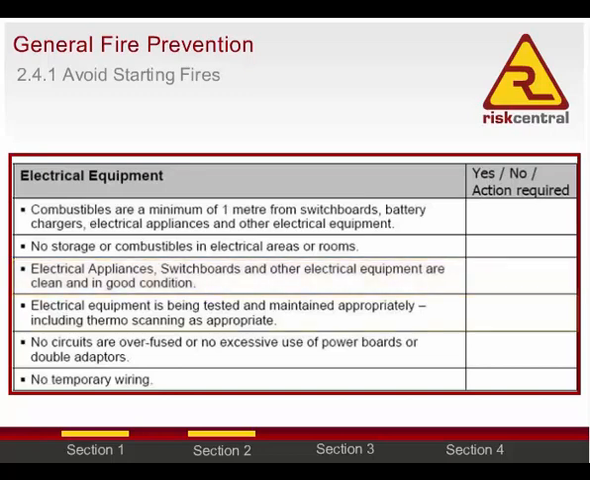Electrical equipment is being tested and maintained appropriately, including thermo-scanning as appropriate. No circuits are overfused or no excessive use of power boards or double adapters. No temporary wiring.